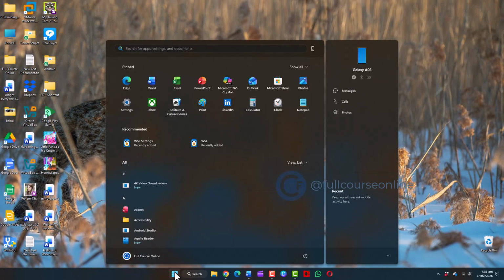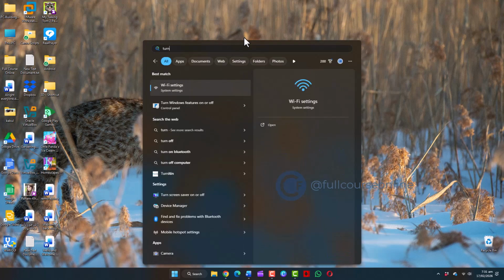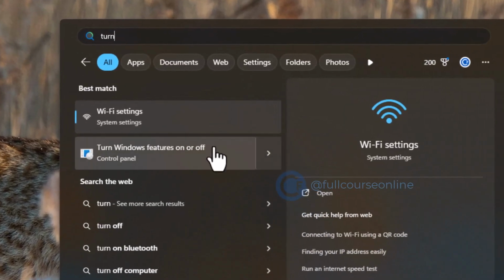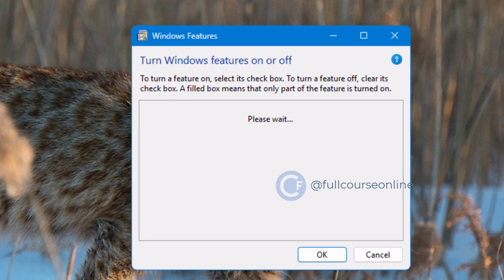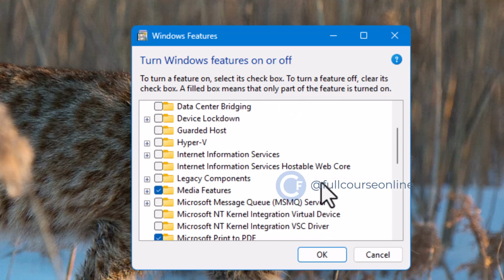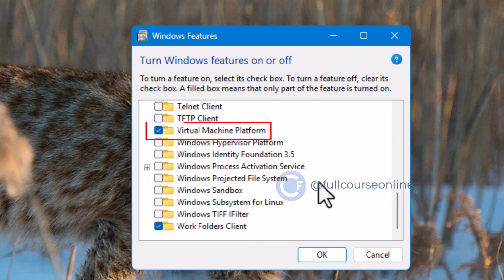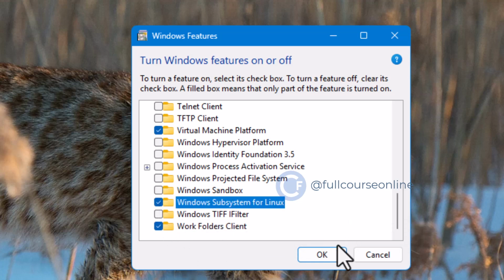Next, we need to enable the required Windows features for WSL. Click on the Start button and search for Turn Windows Features On or Off. Open it. A Windows Features dialog box will appear. Scroll down and locate the following two options: Virtual Machine Platform, and Windows Subsystem for Linux. Make sure both of these checkboxes are selected. If they are not checked, check them now. After selecting both options, click OK.